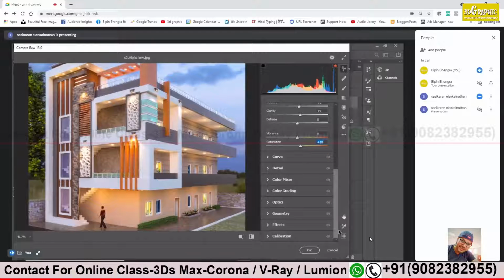Now there are a number of options. You can experiment with all of them, but it's not needed. Whatever we have achieved so far is more than enough. But if you want to experiment with others, you can go ahead. This much is more than enough. Remember these steps.